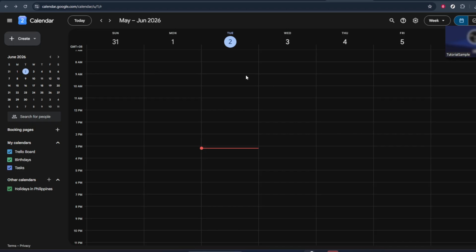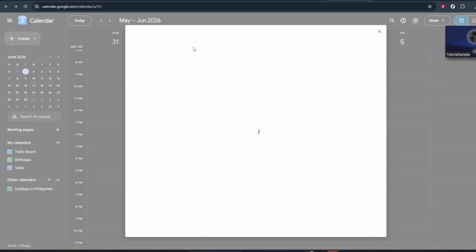Make sure you're on the main calendar page before moving on, since all of the setup will start from there. Once the page loads, look toward the top right area of the screen and click the gear icon. This opens your calendar settings menu and gives you access to extra tools and integrations. From that menu, click Get Add-ons. This will open the Google Workspace Marketplace, where you can search for apps that connect with Google Calendar.